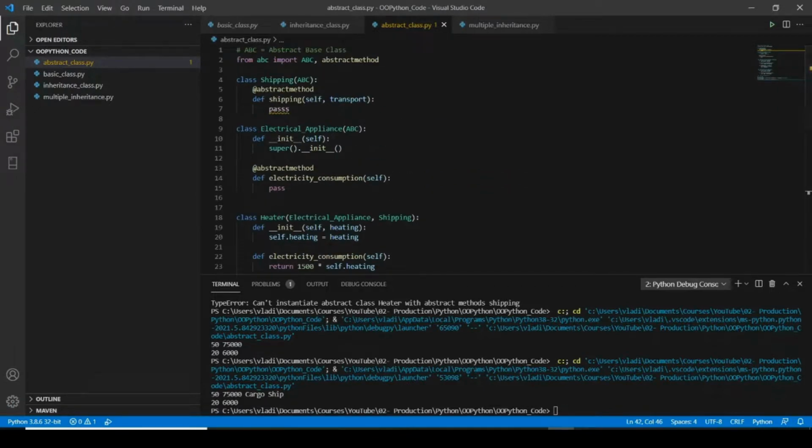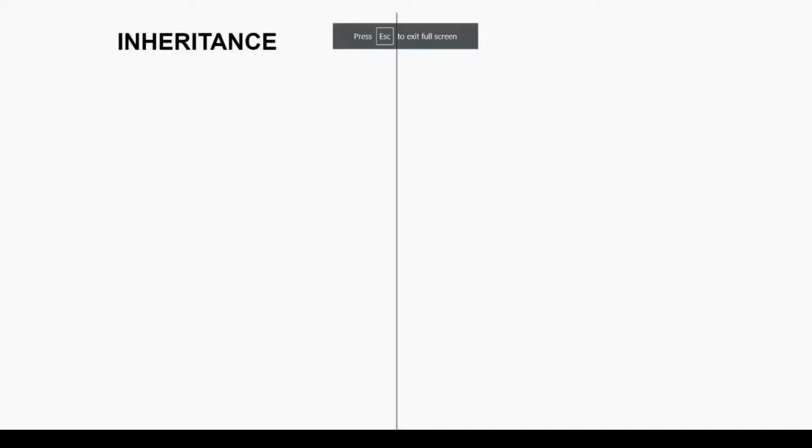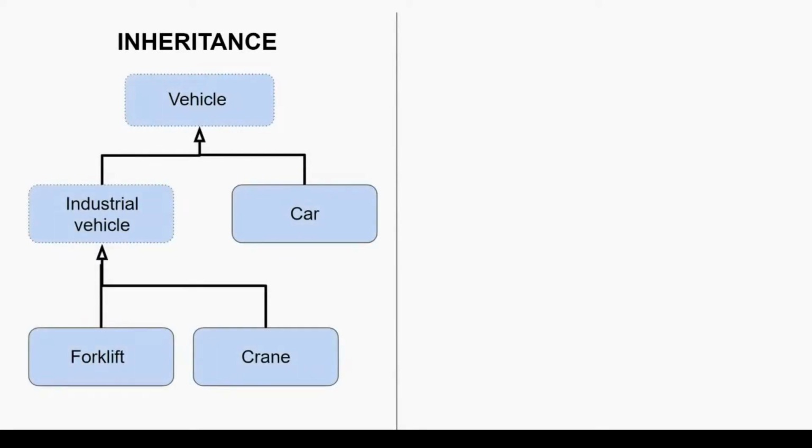All right, let's have a look at composition. In order to understand composition, we need to look back at the inheritance schema we had with our cars. So car was inheriting from vehicle, and forklift and crane were inheriting from industrial vehicle, which in turn inherited from the vehicle. Basically, these were is-a relationships. So car is a vehicle, crane is an industrial vehicle, and industrial vehicle is a vehicle.